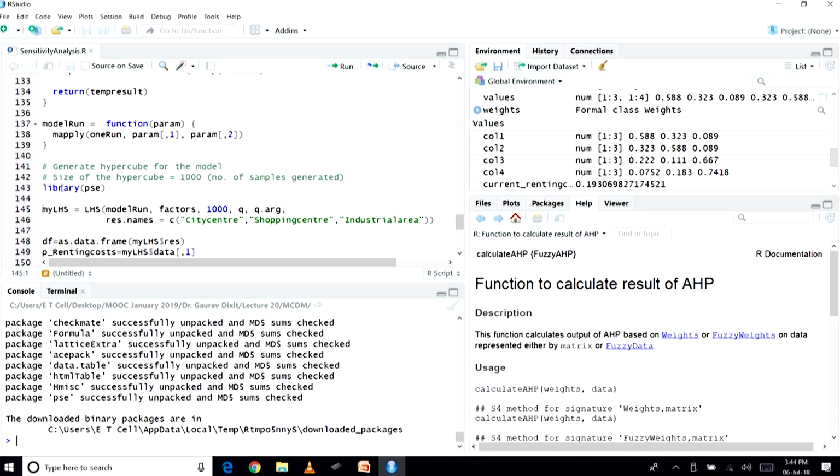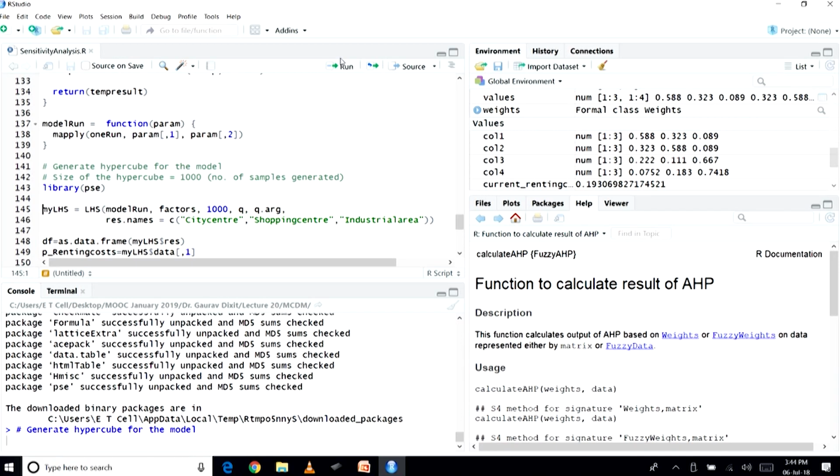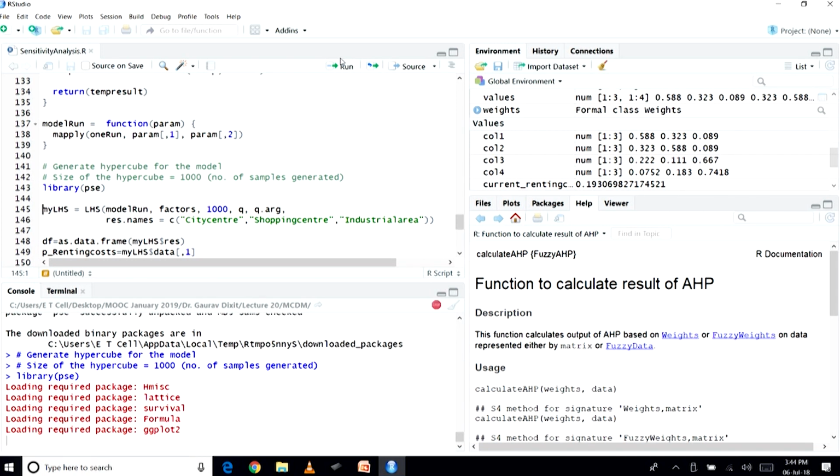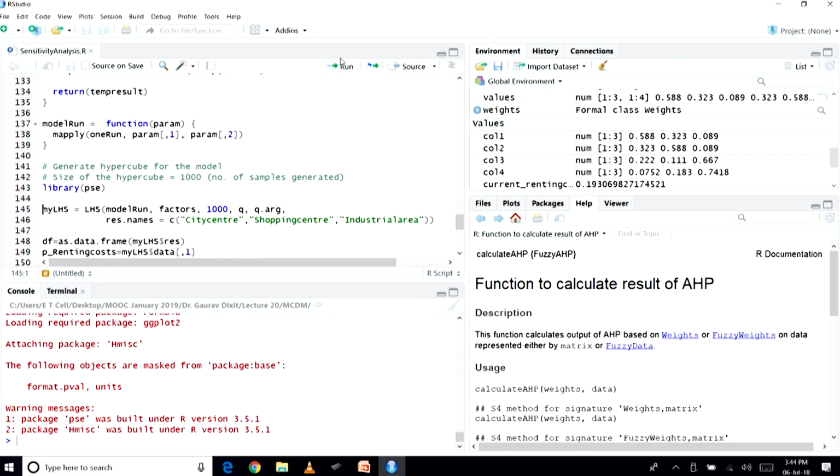So, package is now installed. Let us load the library into our environment. Once this is done, we will be able to use this function. So, this is done. Now let us talk about this LHS function. Model run, which we have just defined, factors are the names of the parameters already defined. 1000, that is the number of sample points that we want to generate, the size of the hypercube.